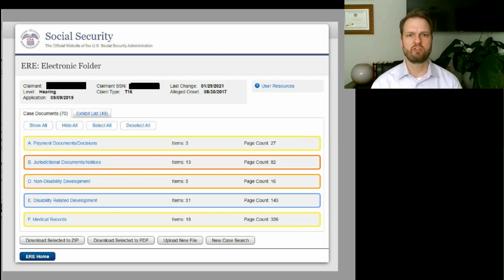Then the jurisdictional documents and the notices are just notices regarding your hearing, usually what the hearing office asked for from you. They're not usually very relevant at the hearing.